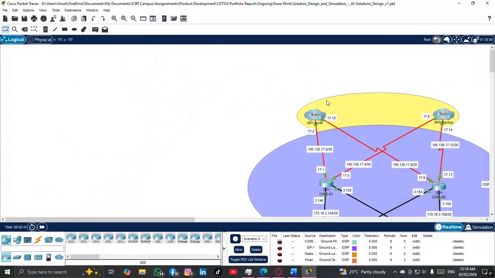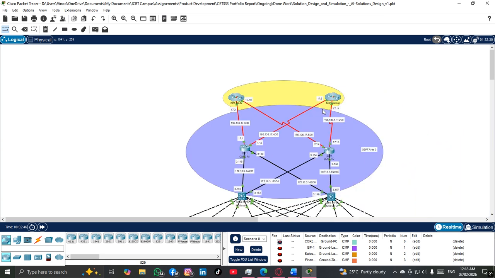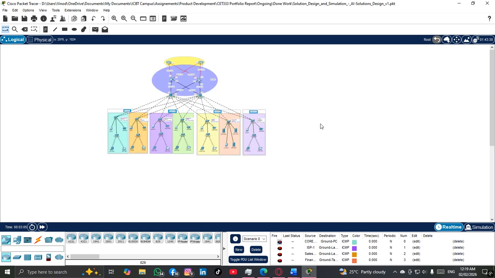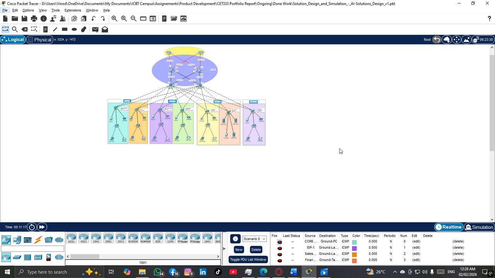Hello, my name is Vinod Induwara, and this is the comparative video demonstration for Task 2, the Cisco network prototype for AI solutions. In this video, I will demonstrate how the proposed network infrastructure meets the specific business requirements of the client, including high availability, scalability, and security. Let's start with the network topology.